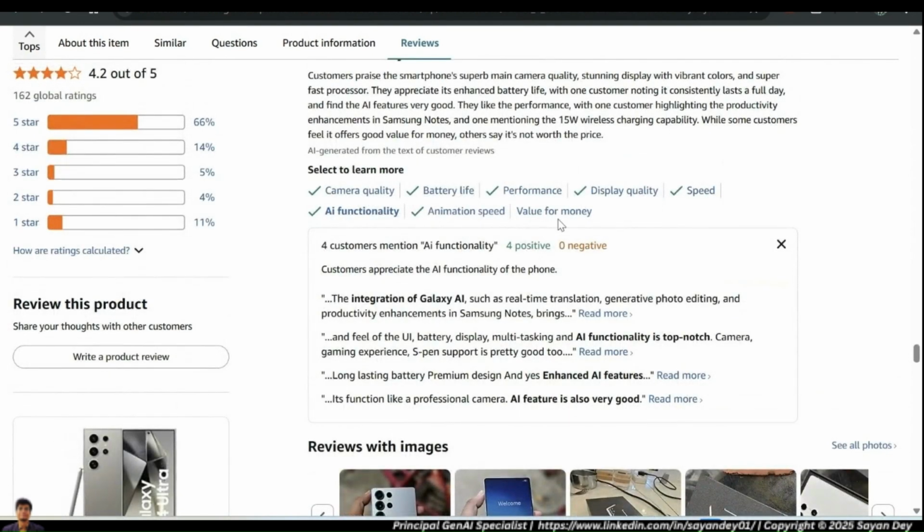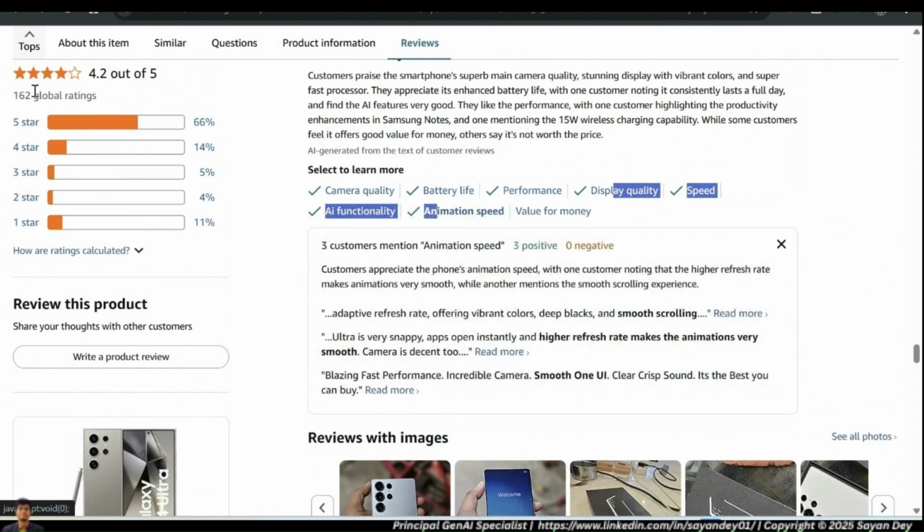So maybe that's another thing we need to keep in mind, that this is not perfect. Amazon is also trying out different approaches to make their model better. Just by looking at it, you will realize that this is not perfect. They've included something like animation speed. Out of 162 customer ratings, only 3 mentioned it. So this is not very useful, right? Rather, there are other things that were more important.